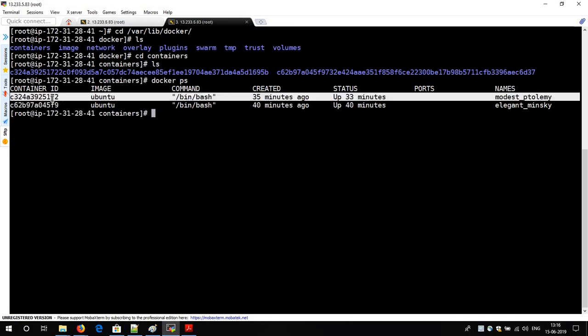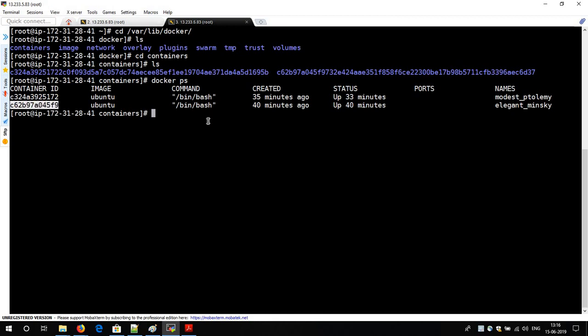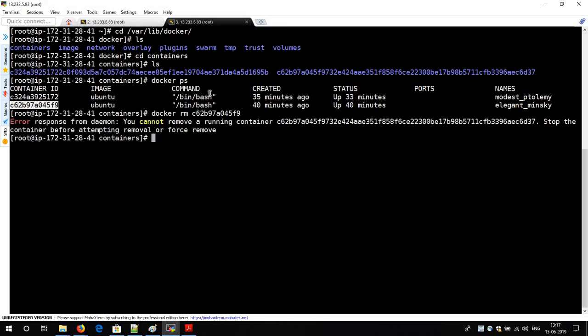Now suppose let me remove one container. I am removing one container. To remove the container, the command is rm. But again note down that you can't remove any container directly which is in the powered on or running state. So let me try to run this rm command. What error am I getting? You can't remove a container which is in the running state. First stop the container before attempting removal, or force remove.